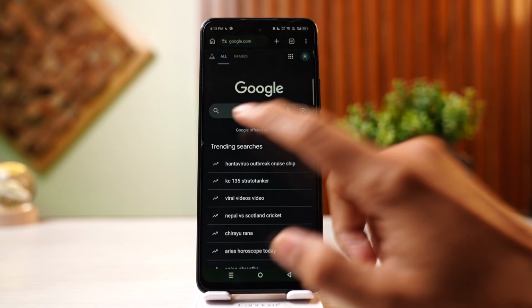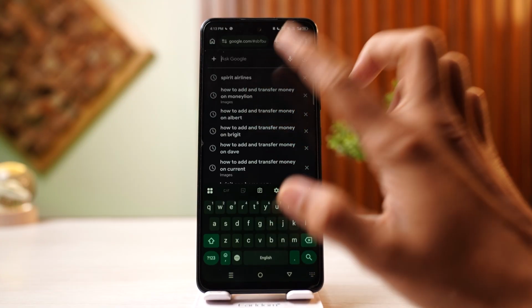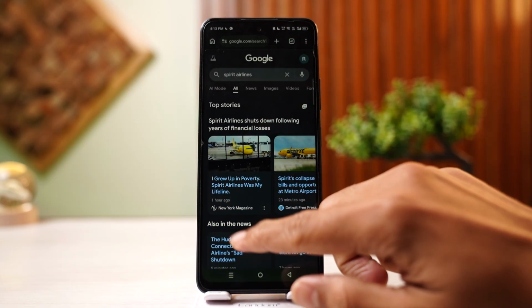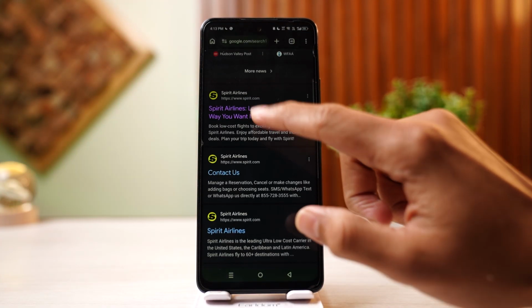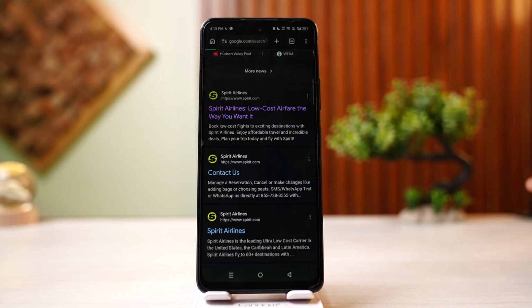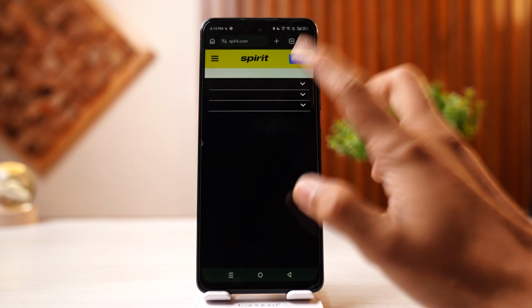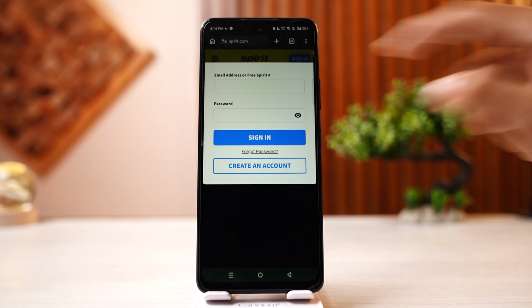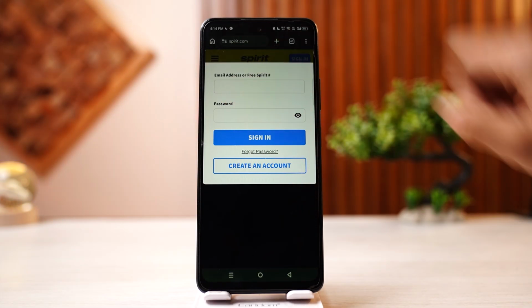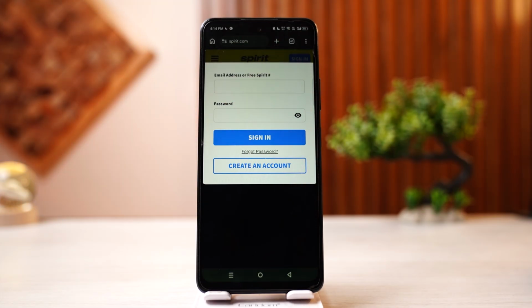After that, if you're still facing any problems regarding your login, you want to simply go to your browser and here you want to type in Spirit Airlines. After that, you want to scroll down and tap on the official Spirit Airlines website. And here at the top right, you can see a sign in option over here. Simply tap on it. And if you type your email address over here and password over here, you'll be able to sign in into your account.